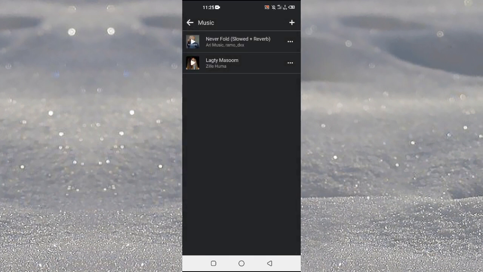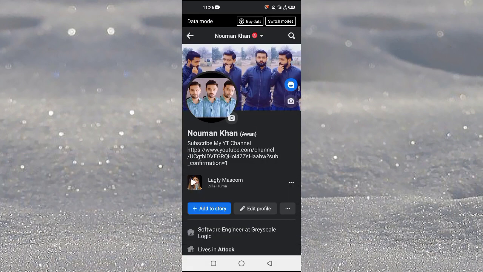Now if you want to add this song to your Facebook profile, or if you want to pin this song, just tap on the three dots next to the song here, and here it says pin to profile. Just tap on this one. Okay, the song has been pinned, and when you go back here, you can see that the song is pinned to my Facebook profile just below my name. Okay, so that's how to add music to Facebook profile.